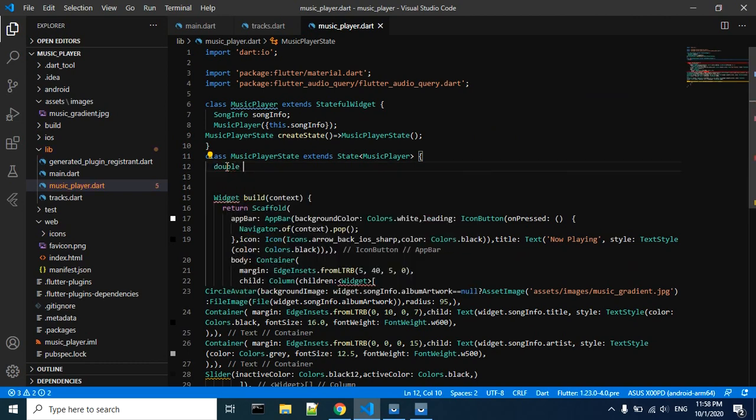So we will be needing a few variables. The minimum value will always be 0 because that is the beginning of the song. The maximum value will keep on varying according to the length of the song. Current value is the current part of the song that is being played. We will also need string variables in order to display the time. So it will be displaying the current part of the song that is being played and also the length of the song.